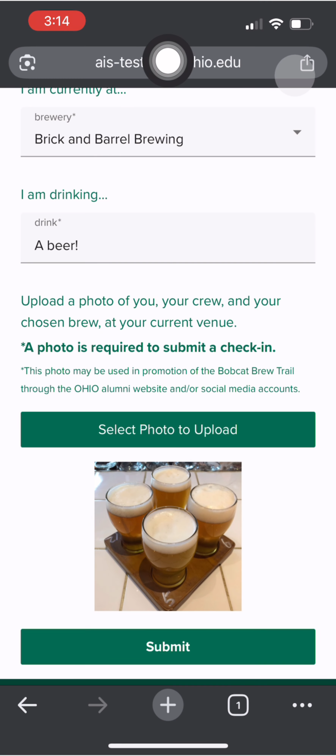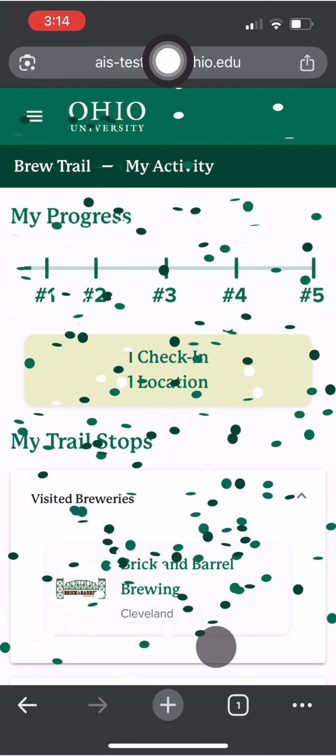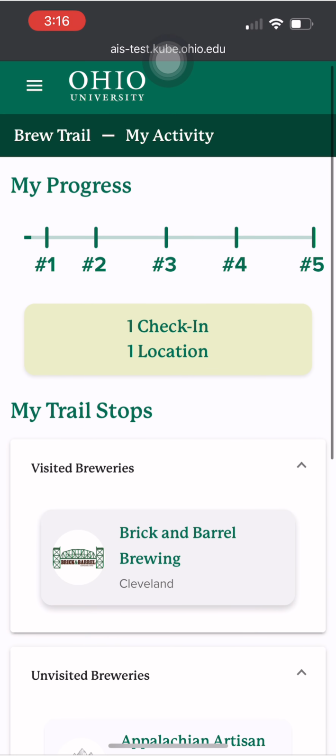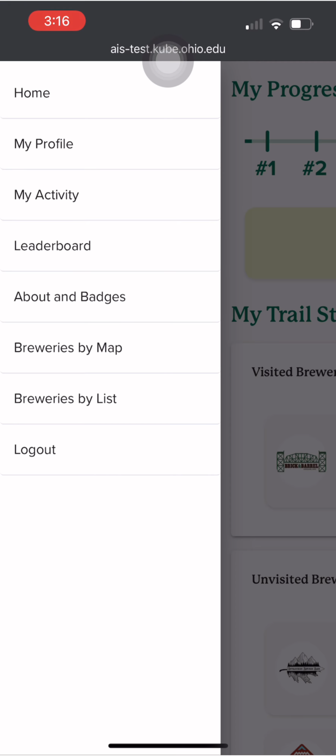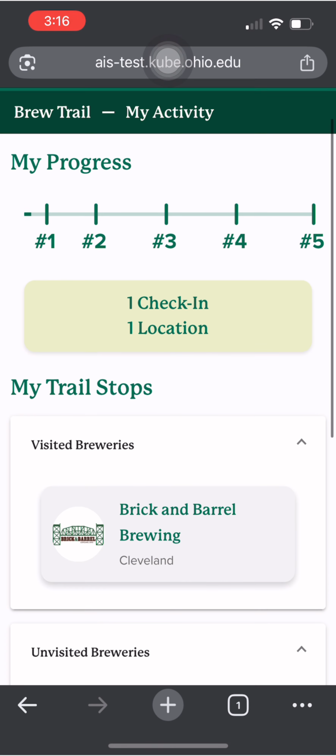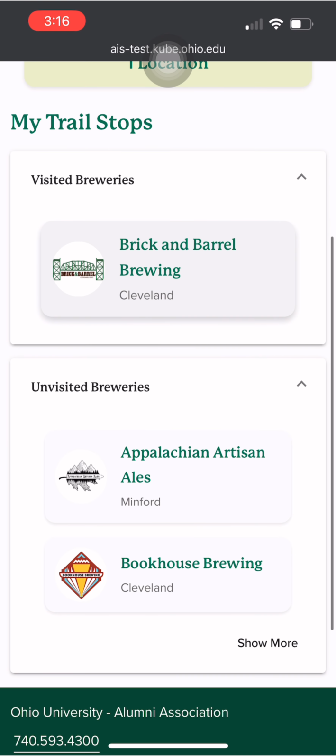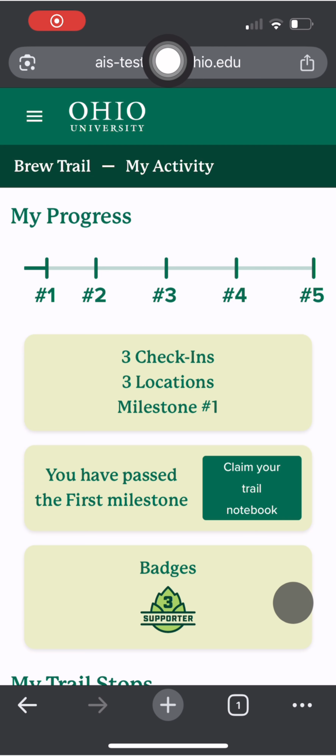Congratulations! You've officially completed your first stop on the Bobcat Brew Trail. After the celebratory confetti, you'll be met with the My Activity page. Within the web app, you can always access this page by clicking the menu icon in the top left-hand corner and selecting My Activity. On this page, you can view your progress towards the Brew Trail's milestones, the breweries you've checked in at, and your unvisited breweries.